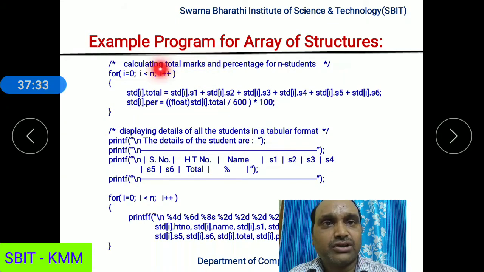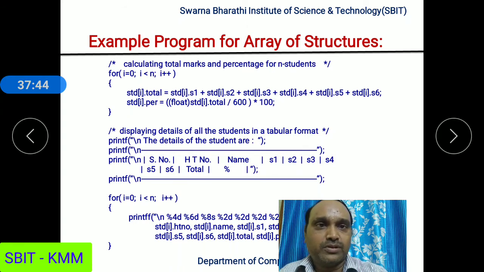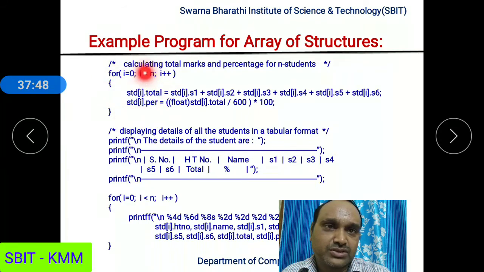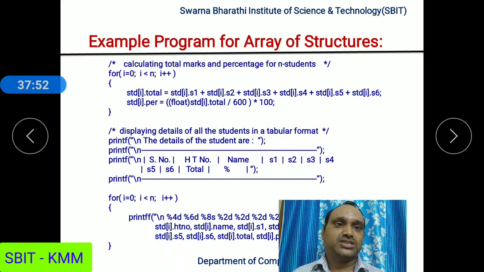Like that, i equal to 3, i equal to 4, and so on. Since i is less than 30, it means up to i value 29 this loop is going to be repeated, from i equal to 0 to i equal to 29. When i value becomes 30, 30 is less than 30 is false, and it stops. So for all 30 students, total marks and percentage are calculated.